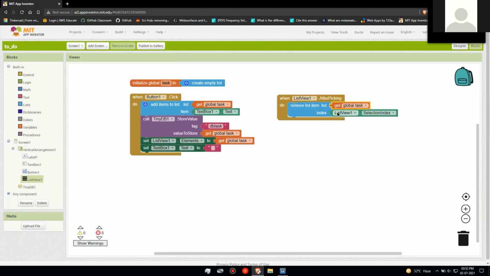It is not coming in list view right now. You should not go to the list, you have to go to list view. Yes, in list view. That is under screen 1 vertical arrangement. So we'll select list view background, only list view dot background. And change the background to selection index. So it selects the one that is tapped or selected by the user.